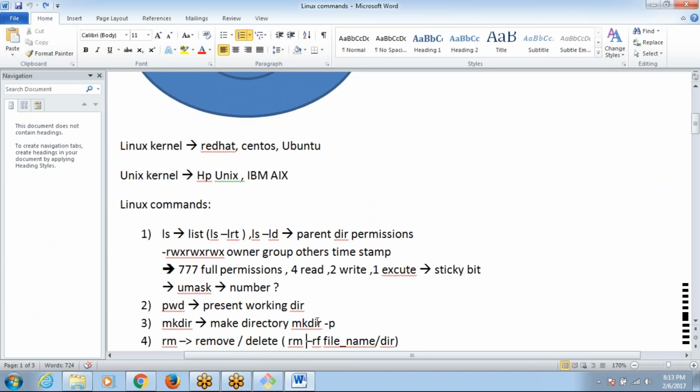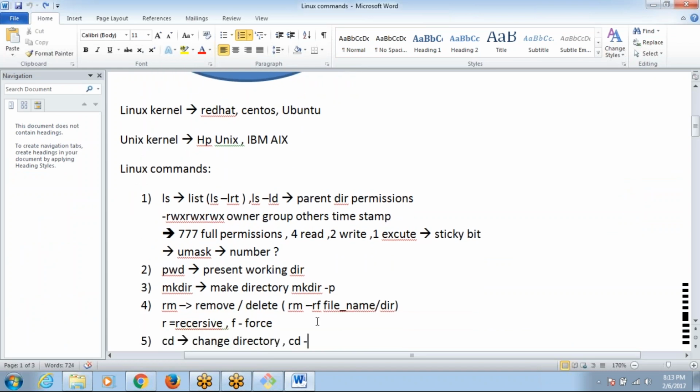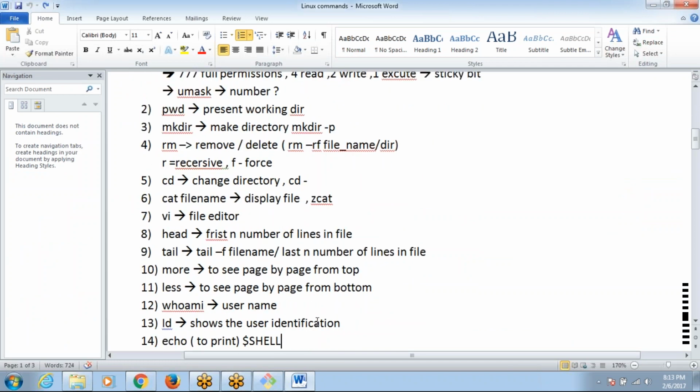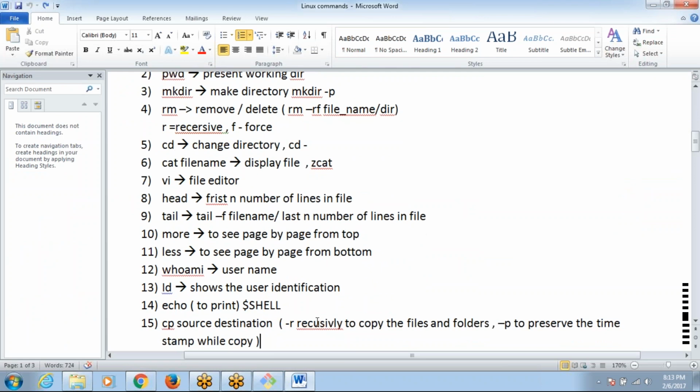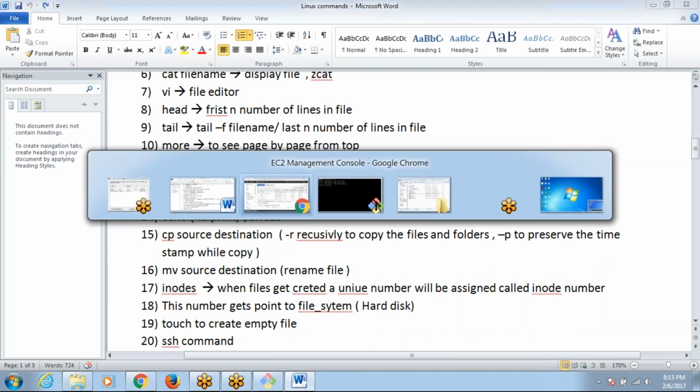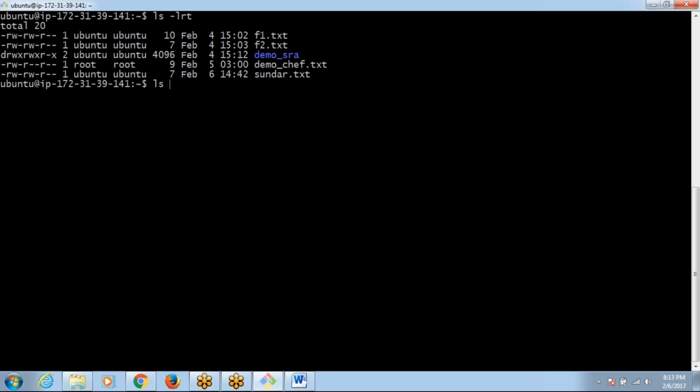We'll be talking about pwd, mkdir, remove, cat the file, and head, which you know more or less, so it is not required. Who am I is just the user, and id is nothing but a user. Now we'll talk about copy. There is a command called cp to copy. You can use f1.txt, which has to be copied, and say that it's a copy file.